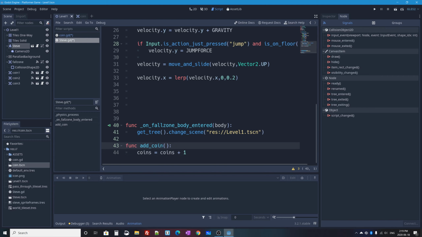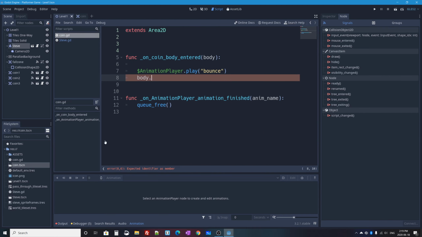Now, we're going to call this function from another script. I'm going to save. I'll do a Control S on my keyboard on Steve's code. I'll go back to the coin. Remember that we said that we were going to finish this line? When the coin's Area2D is entered by a physics body, we're going to call on that body right here the function called add_coin. And when you call a method, or a function, you have to put its round brackets like that, and we're good to go.